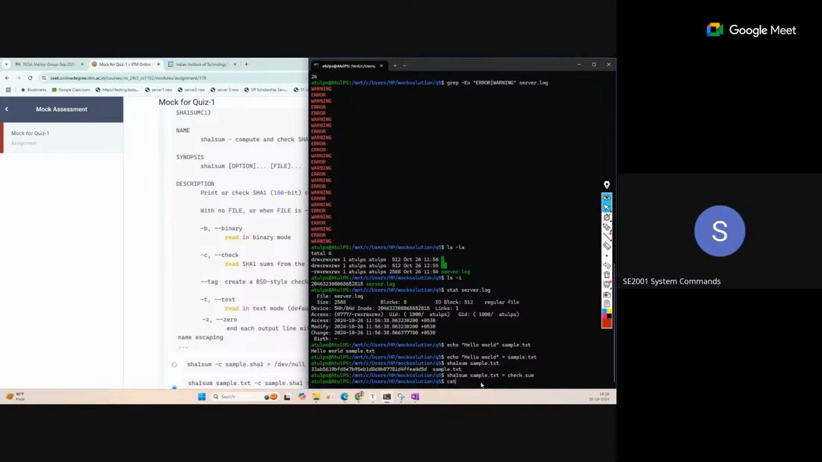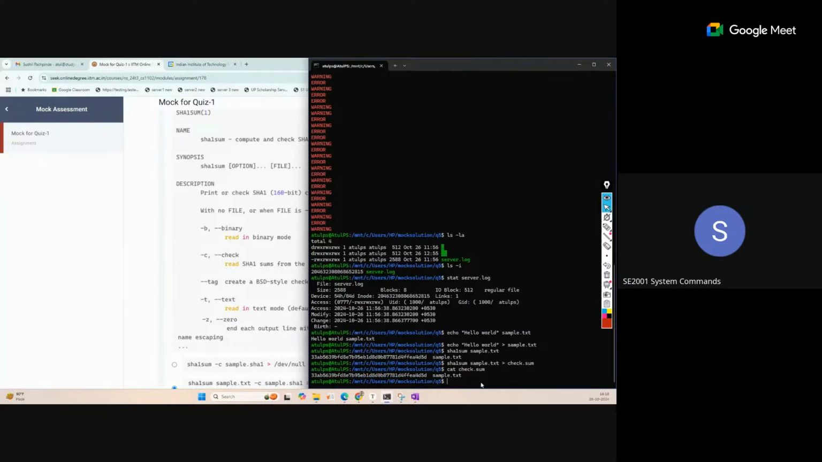Okay, so we are getting this. So far, in that command, the file name is also coming with the checksum. When we are creating the checksum, the checksum value is coming as well as the file name. So maybe that will check actually. So check.